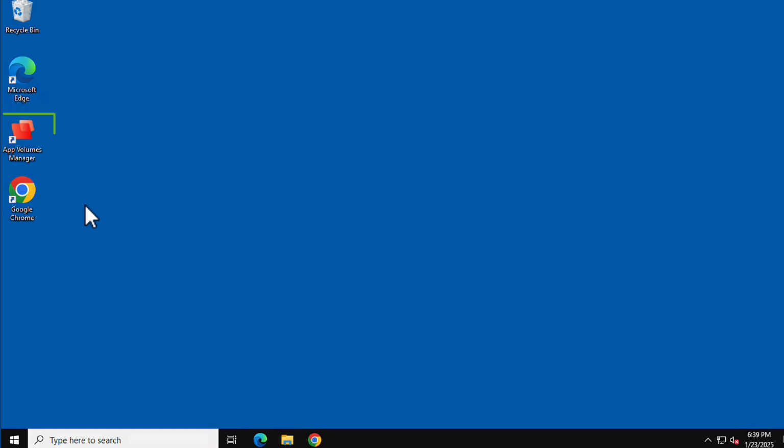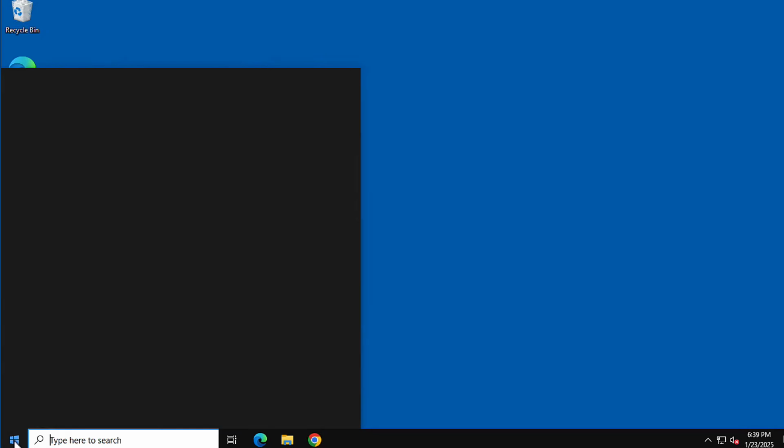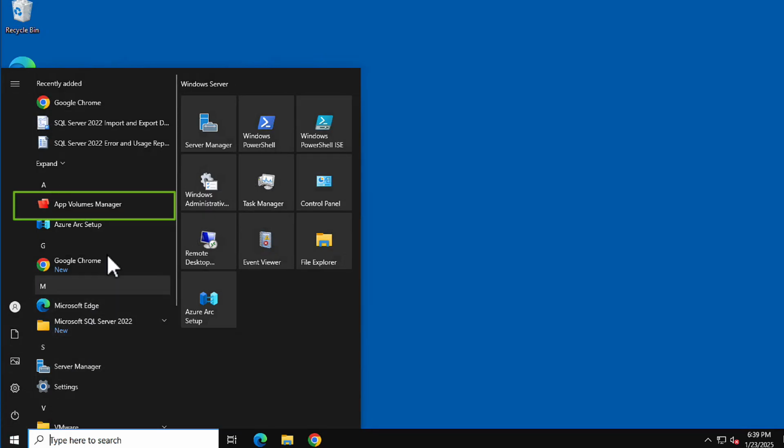You'll notice an App Volumes Manager desktop shortcut. You can double-click that to open the web UI, or you can find App Volumes Manager in the Windows Start menu. In the next video, we'll do the initial configuration of App Volumes Manager.